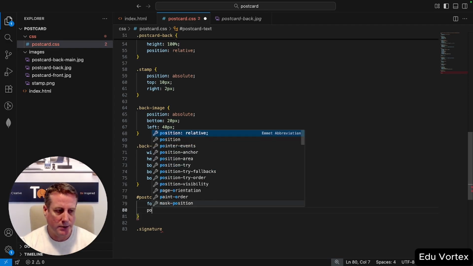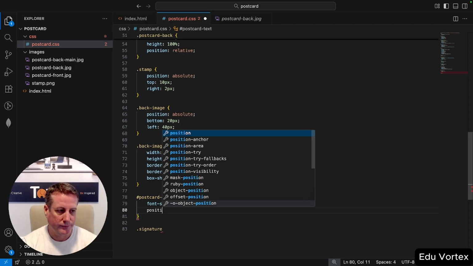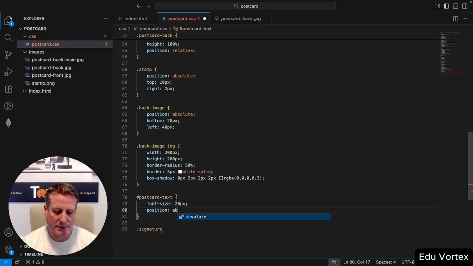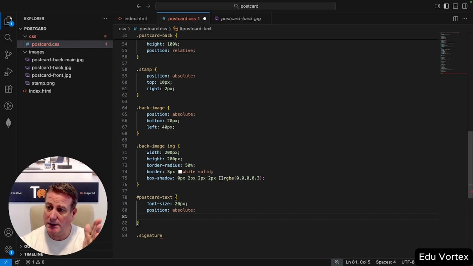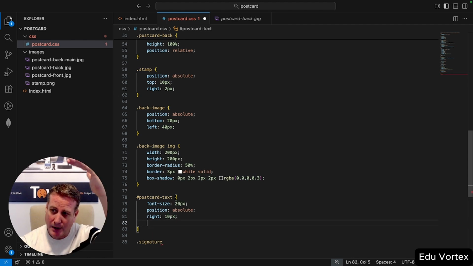And position is going to be absolute. And we're going to go ahead and bring this over from the right about 10 pixels. Awesome. And from the top, again, we can go bottom, top. In this case, I do want to go from the top, and I'm just going to go about 170 pixels.